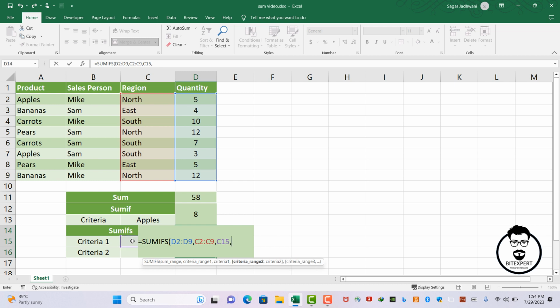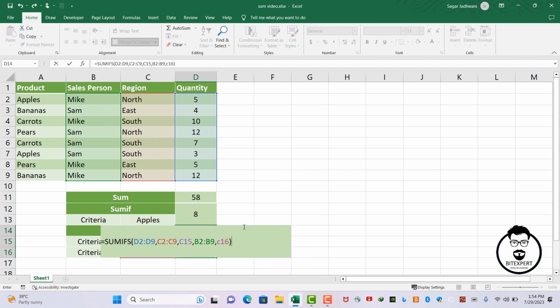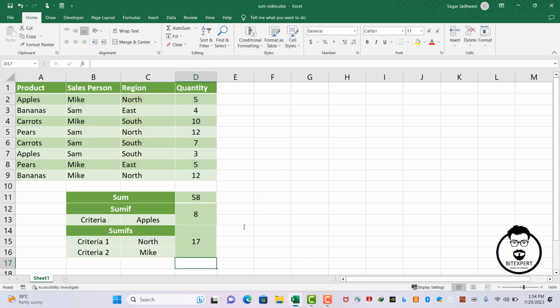You can specify your criteria range 2. So the criteria range 2 will be for the salesperson. So I will select this, and then I will press comma again, and it will ask me to specify the criteria 2. So the criteria 2 here belongs to cell C16. So I will type C16 here, and I will close my bracket. So when I close my bracket here, the result is 17, right?